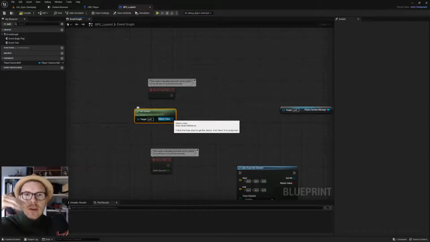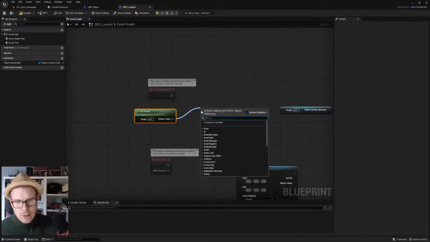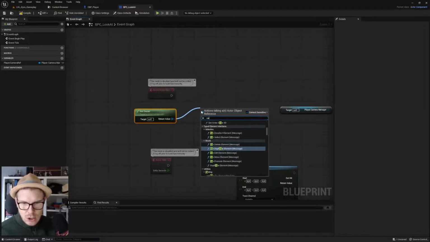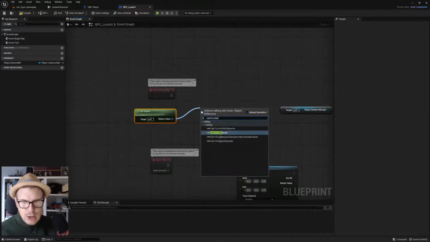Actor is the absolute base of something that is placeable in the world, and then we have a pawn class that is a child of an actor, and then we have a character class that is a child of a pawn. So it's character, pawn, actor. But we can cast directly to the character. Cast to character.